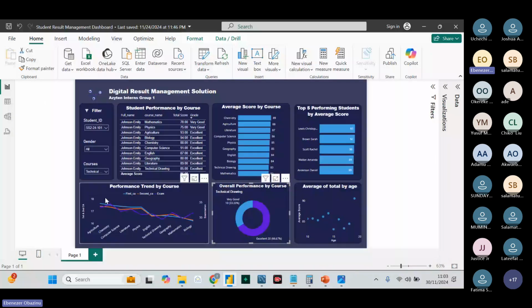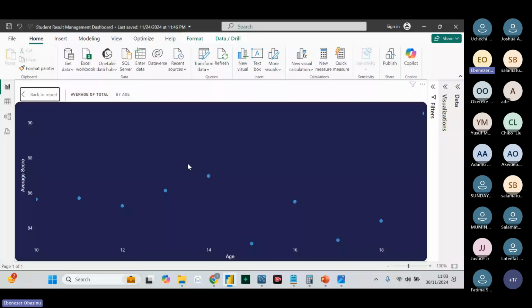Another analysis we did is we want to see if there's a correlation between age and their average score overall. So we did this using a scatter plot to see if there is a correlation. As you can see, there is no distinct correlation between age and average score, though the older students, those that are 19 years old, perform very well, better than others.